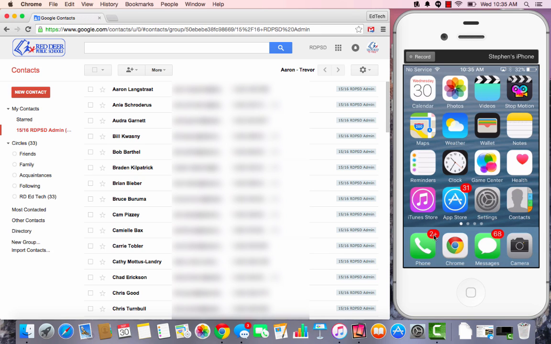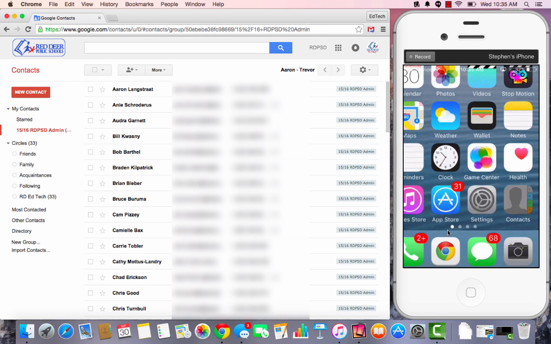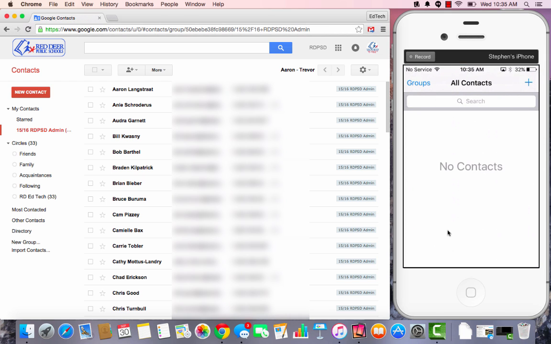Okay, here's how we're going to sync our Gmail and iOS contacts together. Basically what this will mean is any contact that you enter inside of your phone will automatically show up in your Gmail and vice versa. So let me just show you on my phone right now. I'm going to click on contacts just to show you that I have no contacts in there.